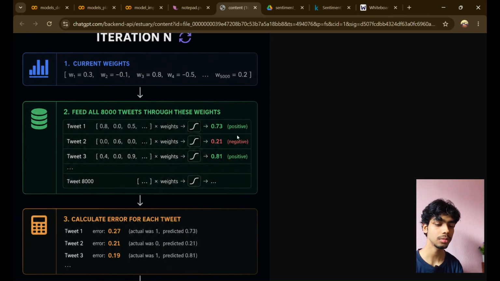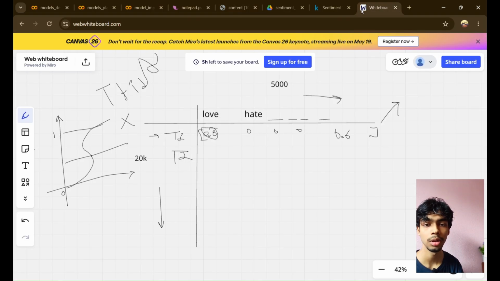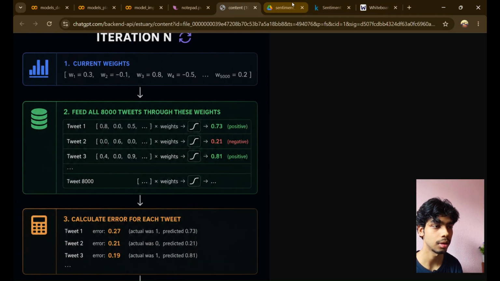And now the sigmoid function gives a probability value which tells positive or negative. If it's closer to 0, it is negative. If it's closer to 1, it is positive. Simple as that.